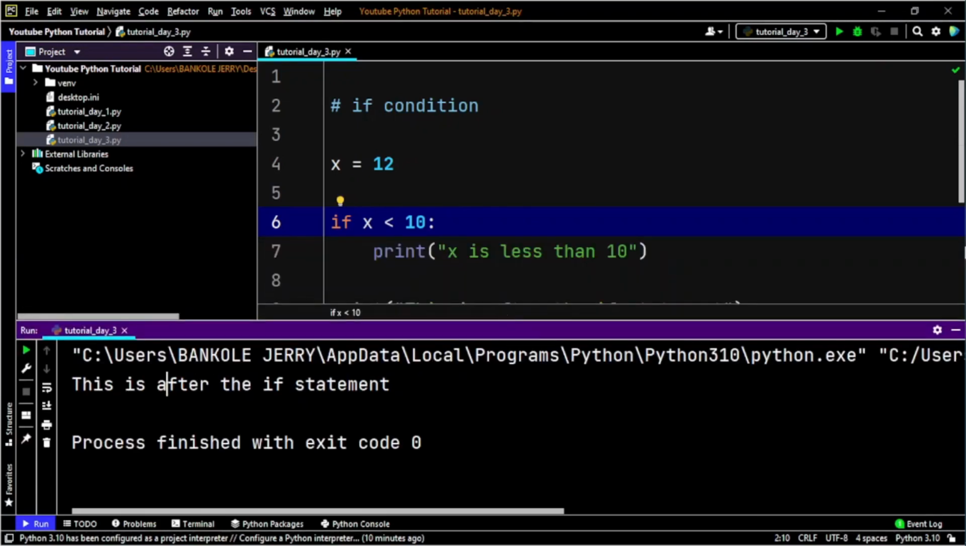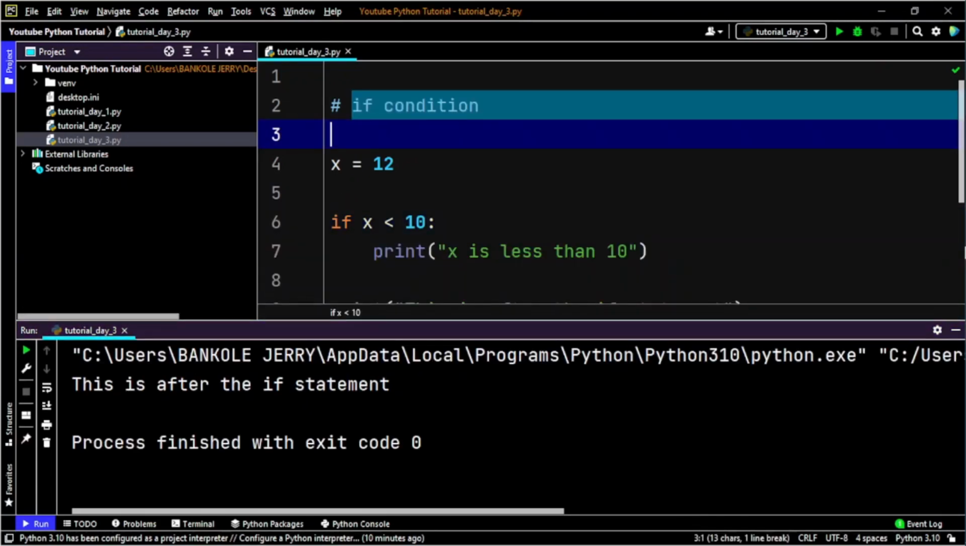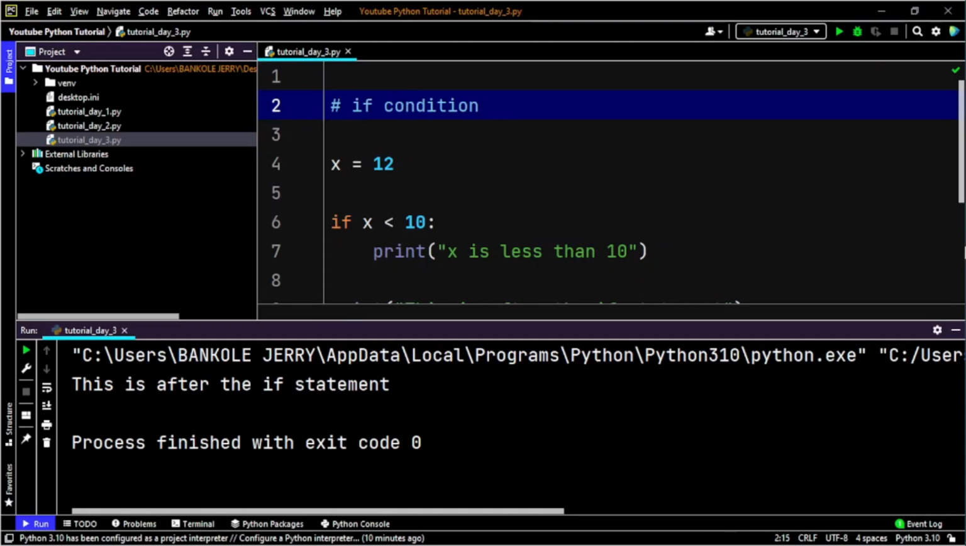Now let's look at it. The if condition, x equals 12. Now I told you earlier on, when you have this hash, that means that's a comment, so that's why it's ignored. Now we set a variable x to 12 and we are checking if 12 is less than 10, and we know that's false. 12 is not less than 10, so it evaluates the whole of this to false.